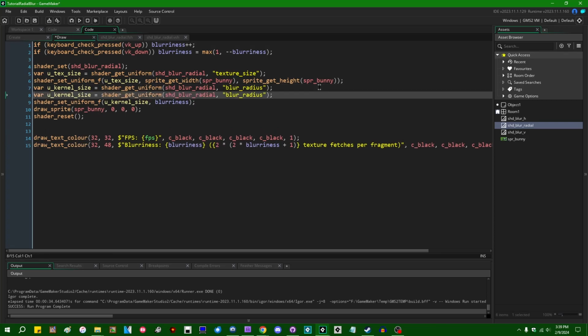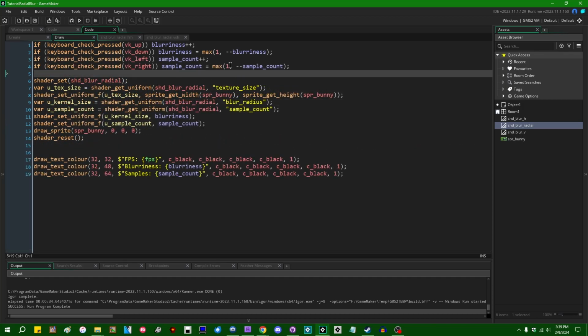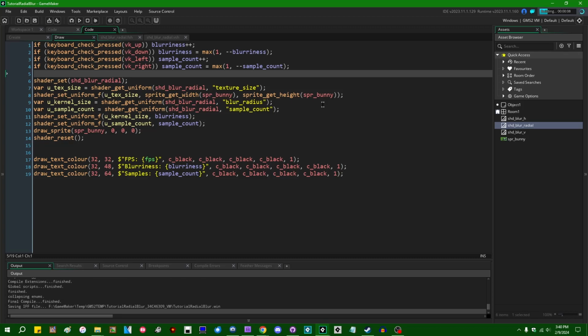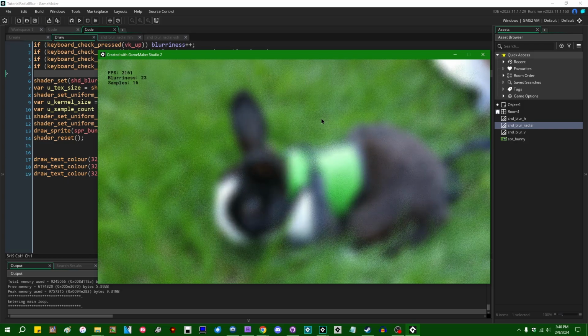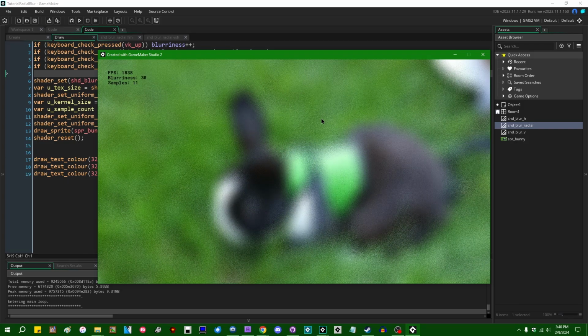Let's see. Kernel size, sample count. What if I parameterize the sample count the same way that I'm parameterizing the blur radius here? How's that going to work for us? All right. So at a sample count of 16, it looks something like this. If I increase, decrease, whatever, the sample count, you could definitely make the argument that we're improving the quality of the blur by increasing the sample count, and you can imagine why.